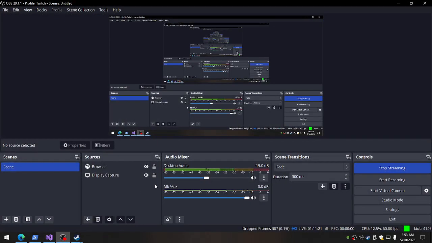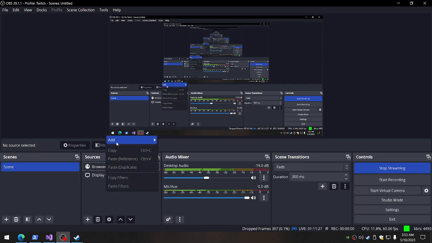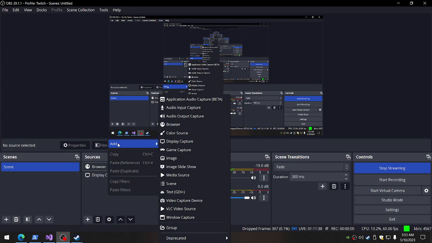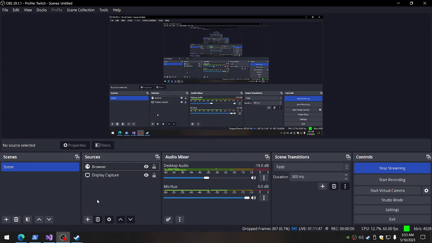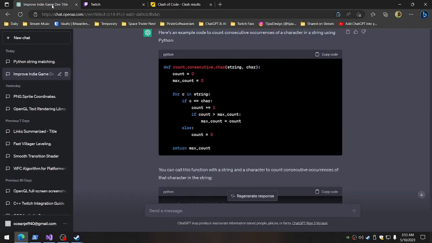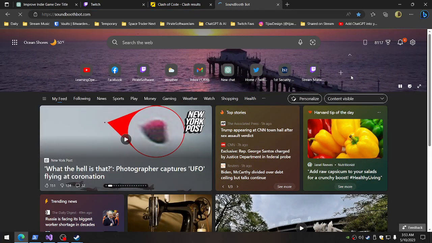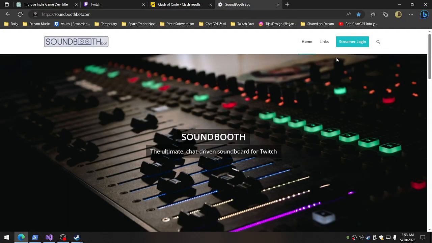Let me see if I can get that. Where's the thing I gotta add here? Oh, I have to add it all together. Wait, did it switch profiles on me? Oh, I can't change profiles while I'm on the... Oh, can I add a source though? I think it's a browser source, isn't it? Oh, and I don't remember how to do that for the... Whoops, where's it at? Here's a sound booth bot. Oh, streamer login and stuff? Okay. I'll fix it for next time.